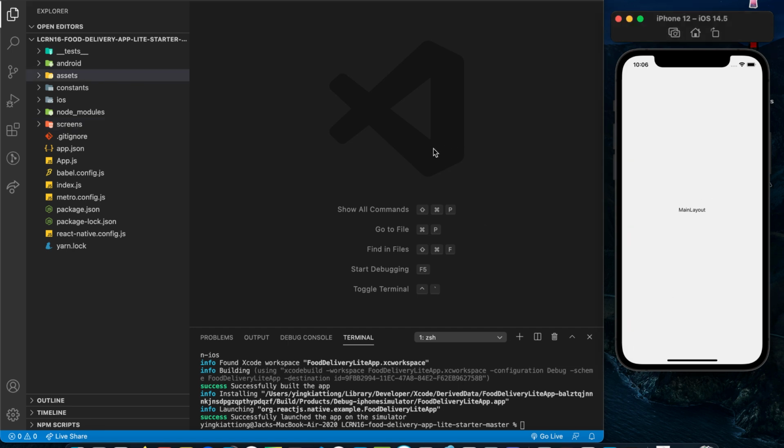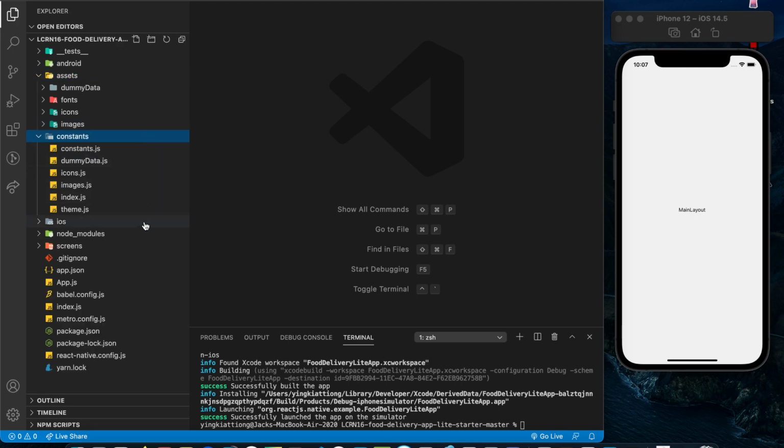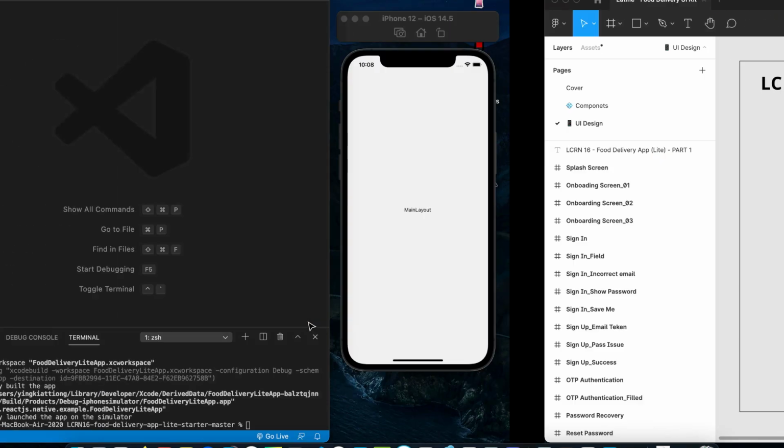Now within our starter template, we have the assets folder, which consists of the fonts, icons, and images that we are going to use later on in our project. And of course, we have the constants folder, and lastly followed by the screens folder. Alright, so the first thing we are going to do here is the custom drawer navigator over here. So head back to your source code.